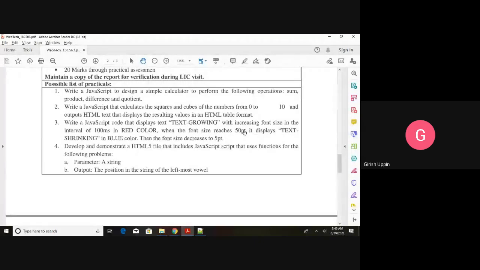At 50 pt, it displays text shrinking. Once it reaches 50 pt, the text is shrinking in blue. So then we have to change the text to text shrinking, which should be in blue color. And then the font size decreases to 5 pt. From 50 pt it will reduce every 100 milliseconds. It will be like 49, 48, 47, and so on, until it becomes 5 pt.